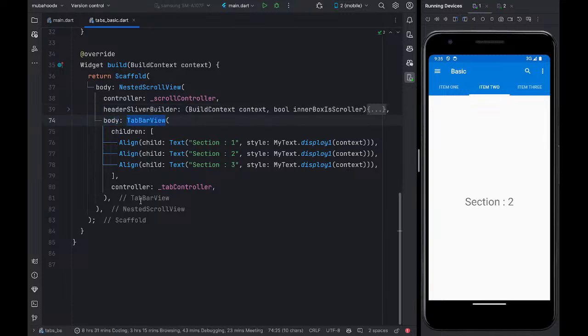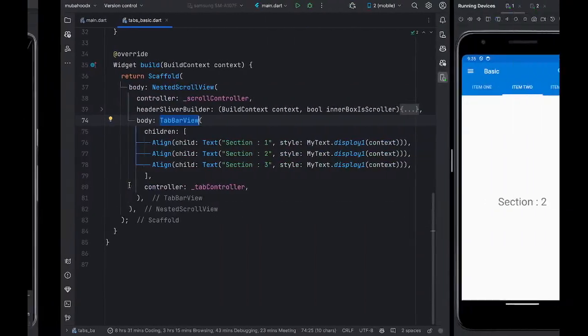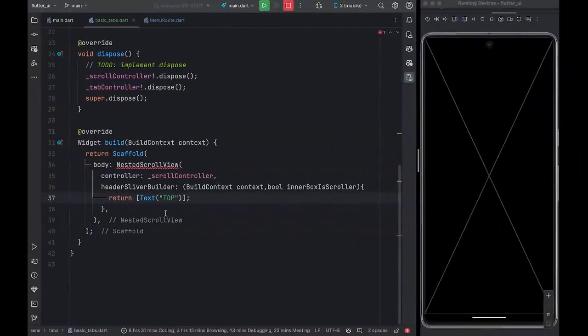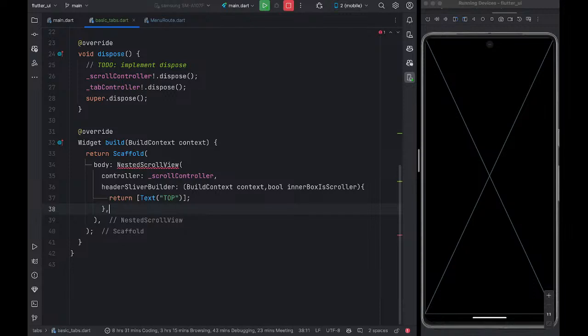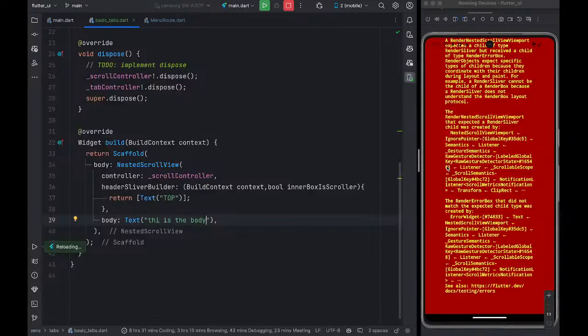So the body is the content for that information. So I'll just simply come and say the body. Then I can simply say text, this is the body. So I save. So by doing like that, now what haven't I done?